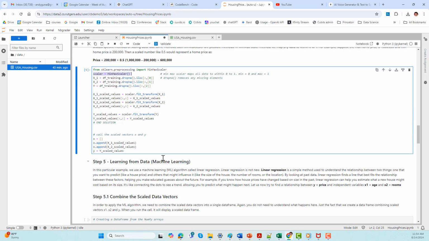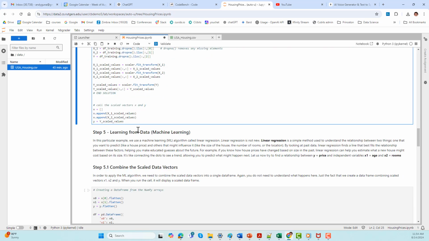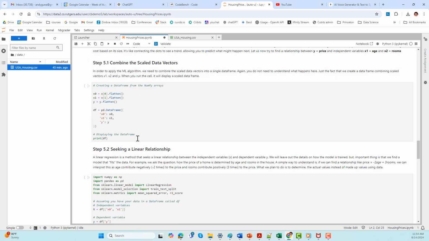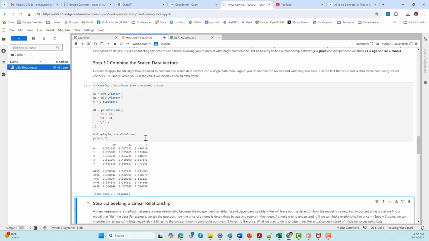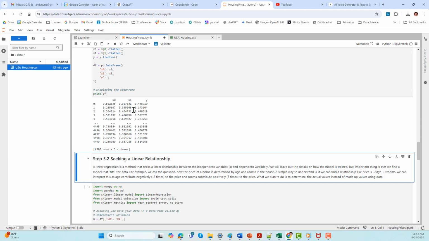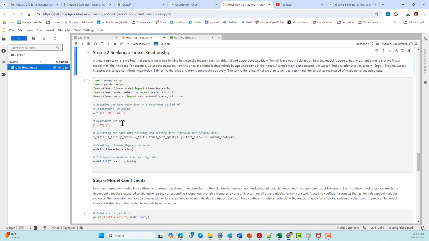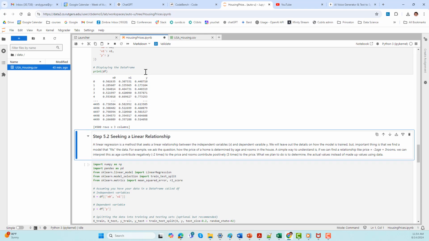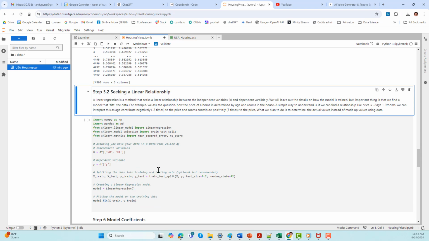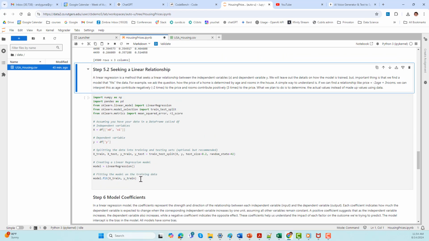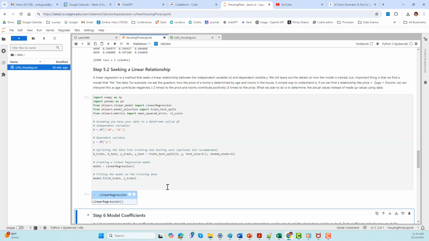In order to apply the machine learning algorithm, we need to combine the scaled data vectors into a single data frame. We will use a method called linear regression, a method that identifies a linear relationship between independent variables, x, and a dependent variable, y. While we'll skip the technical details of how the model is trained, the key point is to find a model that best fits the data.